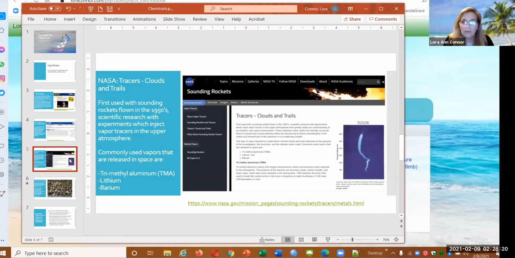Here is the NASA website or web page that describes them actually doing clouds and trails and geoengineering, and what they were putting in them, which is lithium, barium, and trimethyl aluminum.